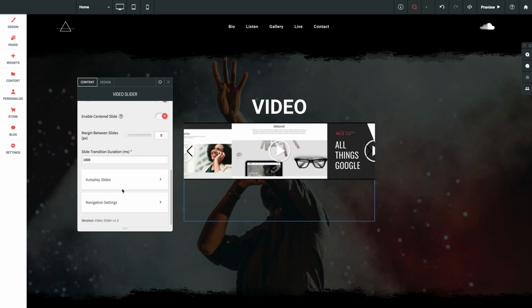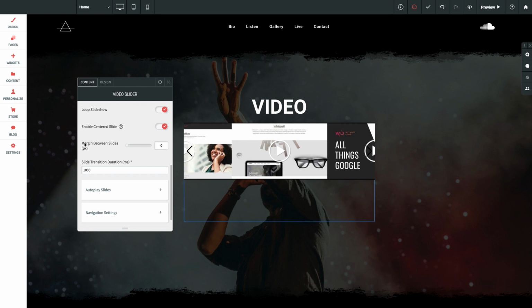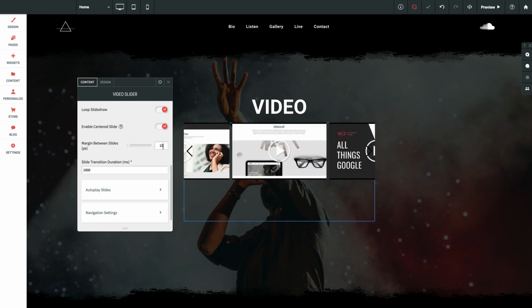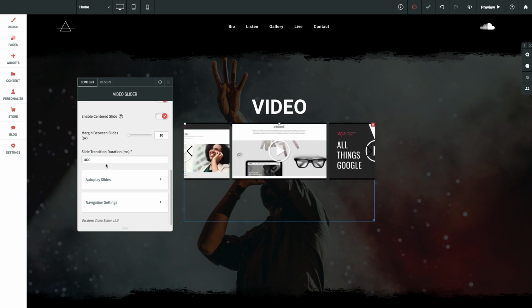Further down in the panel, just a couple more things to see here. Margin between slides allows you to add some padding, so we can enter something like 10 pixels here, giving us a bit of space in between each one. Slide transition duration in milliseconds. Just increase this if you want to slow down the actual sliding movement.